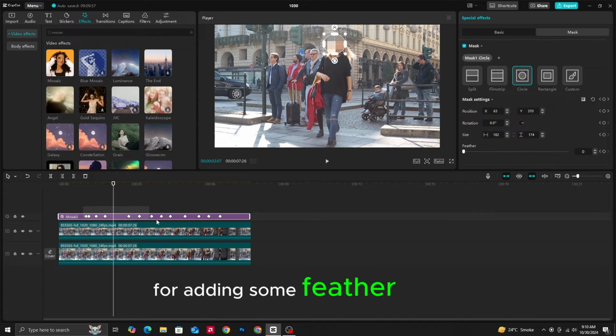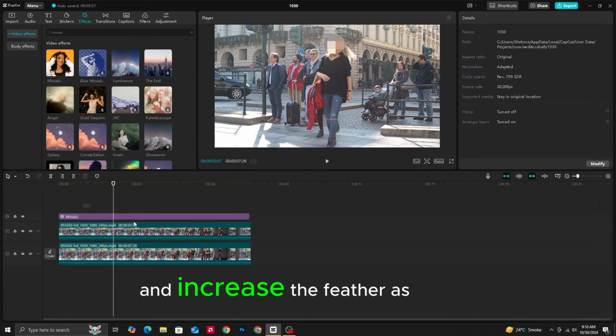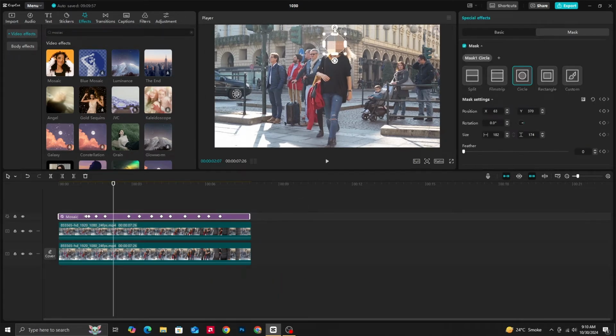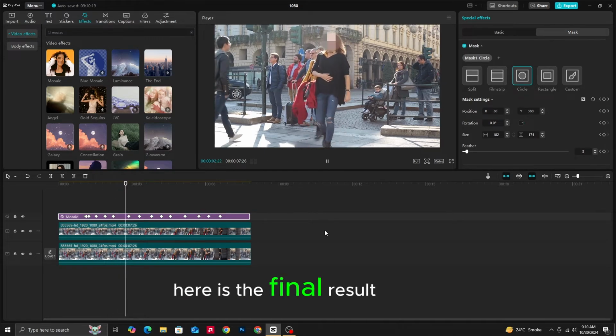For adding some feather, select all the keyframes like this and increase the feather as you like and here is the final result.